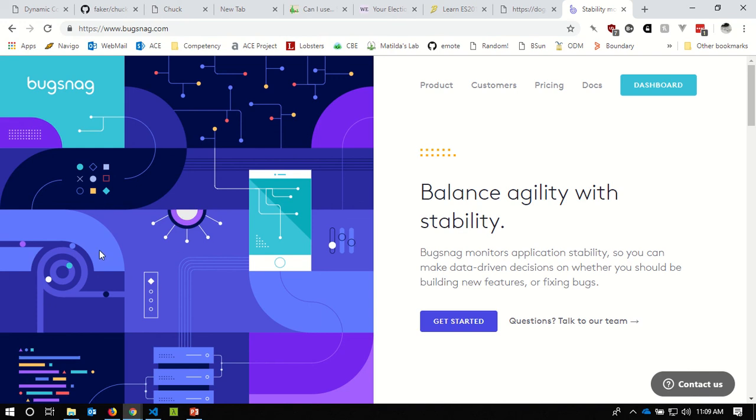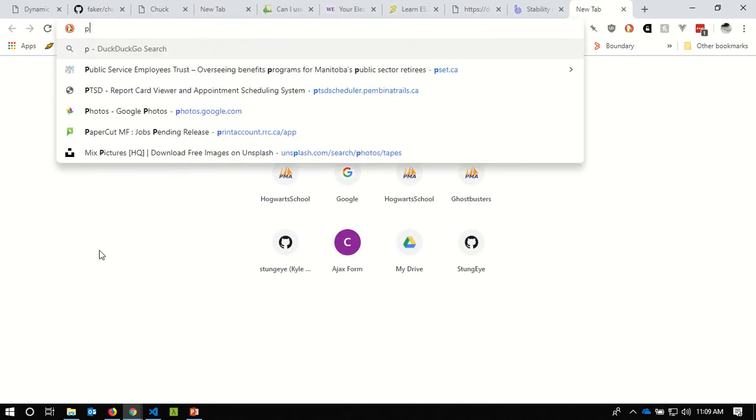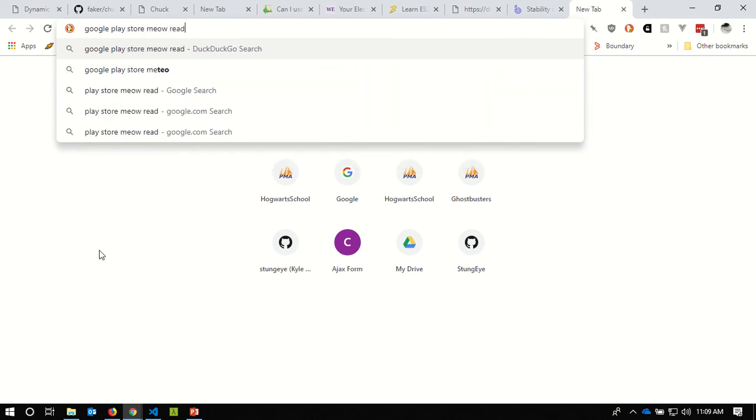I don't know. Just the Meow Reader app, which is like pictures of cats learning how to read. Google Play Store Meow Reader. Will this find it?